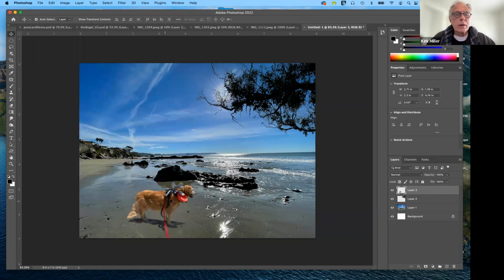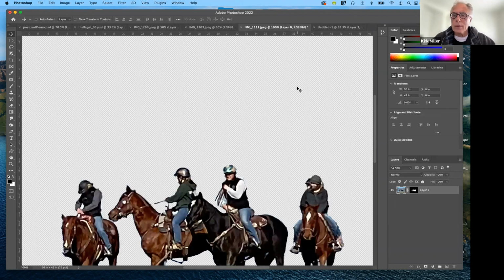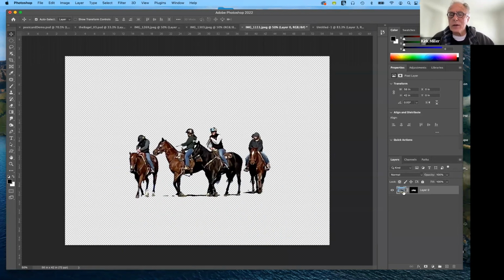Okay. Now I thought in the background, something that would be useful to fill up this area back here, which is kind of dead space, is a photograph I had of some people on horses. And where did they go? They're here. So let me zoom out. And you can see that I'm going to copy this layer and show you the image that I had. This is isolating all of these people from the other image that I had.